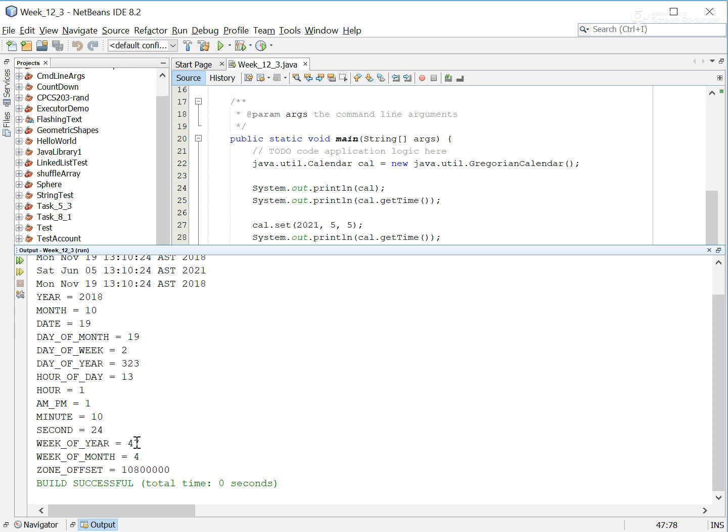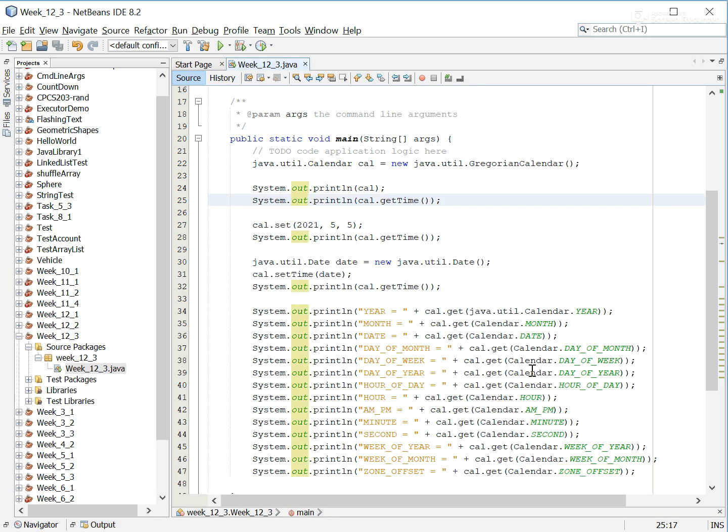It's the 47th week of the year. It's the 4th week in this month. And here's the last one, zone offset. It's a very big number. So this is basically the offset, the number of milliseconds that we are ahead or behind GMT. Okay. So we are at 3 hours plus GMT. If you want to convert this, let's say the zone offset.